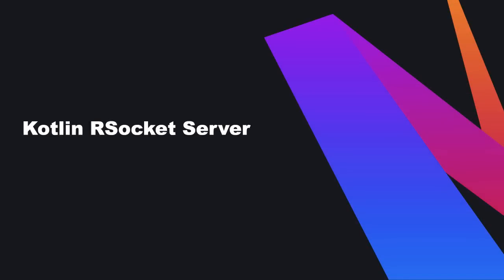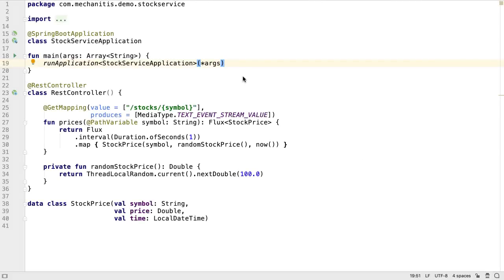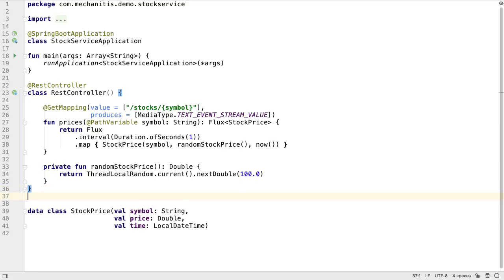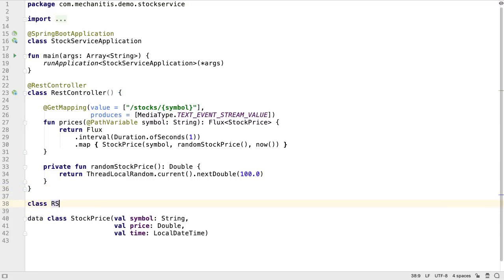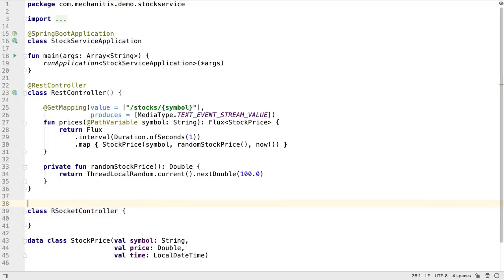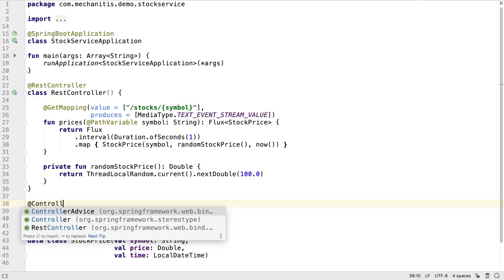In this section, we're going to create a Kotlin service that publishes price data over the RSocket protocol. Our existing service is a Kotlin Spring Boot application with a REST controller. We're going to create a similar class, which is an RSocket controller. It needs to be annotated as a Spring controller.